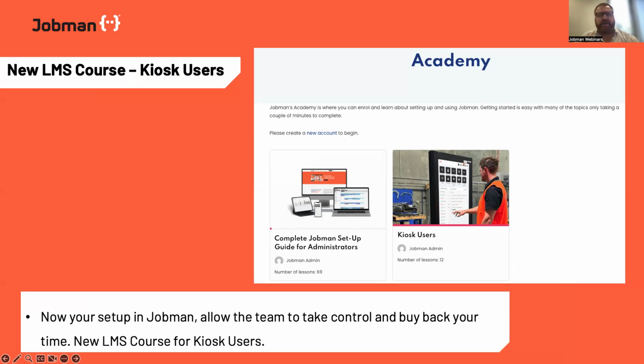The best thing about Jobman is it's not like a typical project management software or Excel spreadsheet where one person is in charge of running the software. This is really about team engagement. We want a team to be able to use the software, make your life easier, buy back your time, give you the data you need, all live, linked to the system. So just a quick recap on what the kiosk is compared to the office user mode.